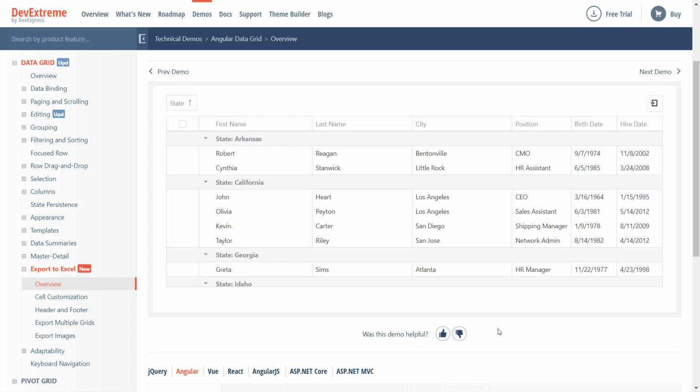Oh, and before I forget, I'm using our Angular demo collection, but this feature also applies to React, Vue, and jQuery. The first demo I'll tackle is our overview demo, a list of employees grouped by the state column. As you can see, our JavaScript Grid's toolbar includes an export command button. Once you click this export button, our grid control displays two export options. I can either export all data within the grid or only selected rows.